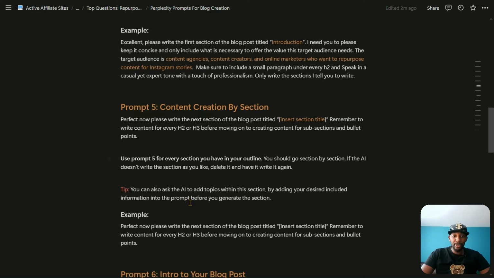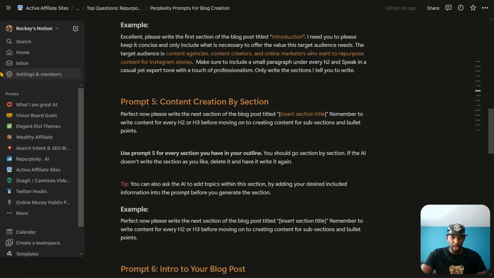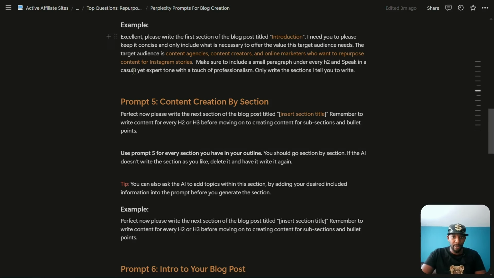The other thing here is a tip: you can also ask the AI to add topics to the section by adding your own desired included information into the prompt before you generate the section. And that just means that if you look at a section here, I'll show you what I'm talking about. Let's just get back over to Perplexity really quick. Let me copy this. And then we're going to bring you back over to Perplexity.